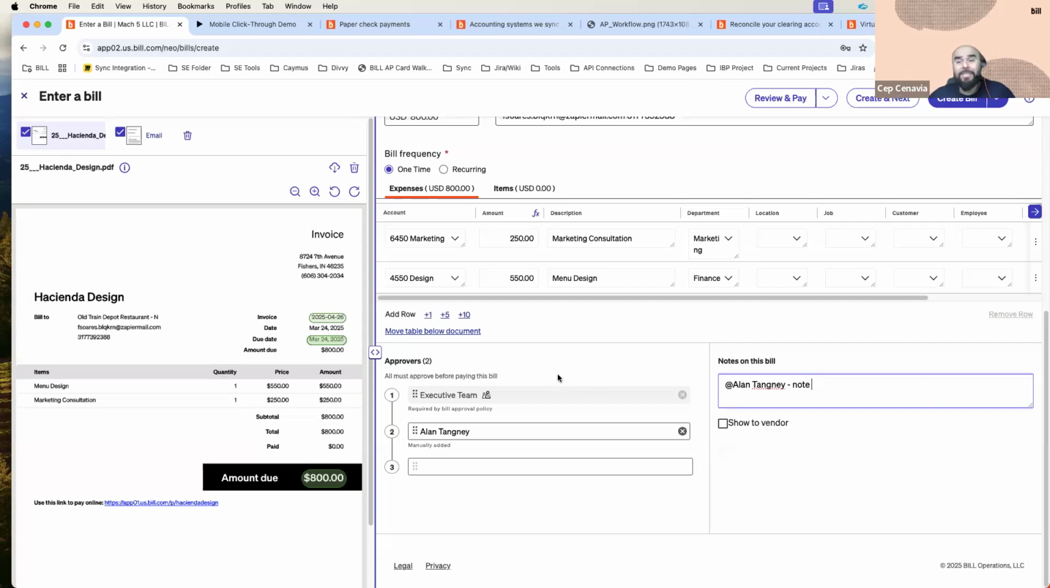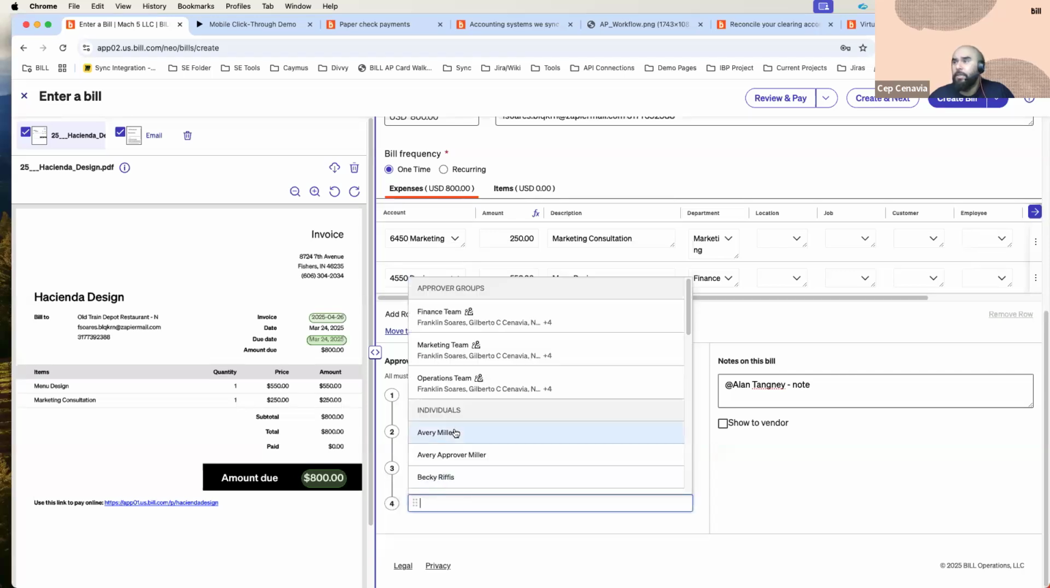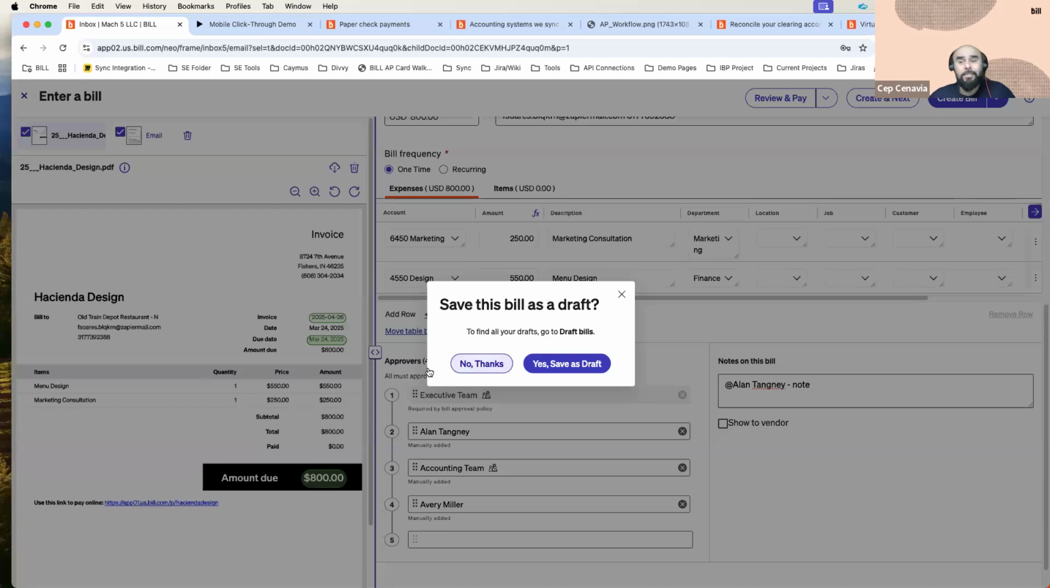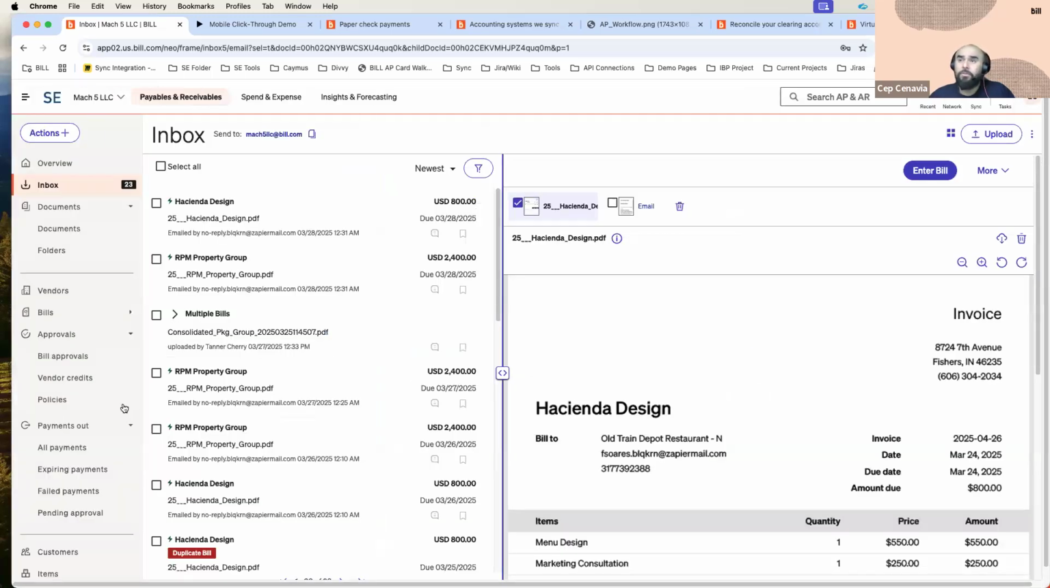Now, when it comes time to assigning approvers, we do have a few different ways. First one is, as we're reviewing and creating the bill, we can just click on the drop down, and from here, we can start selecting approval groups, individuals. We can also set up default approvers. So that way, going forward, anytime a new bill is created, bill will automatically assign those default approvers.